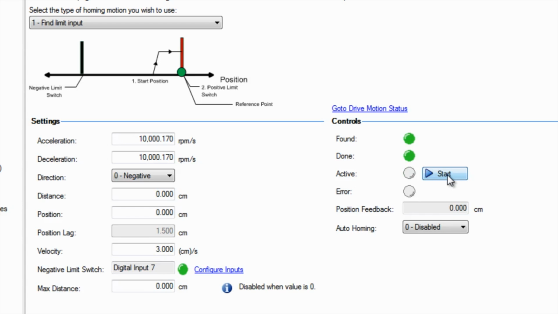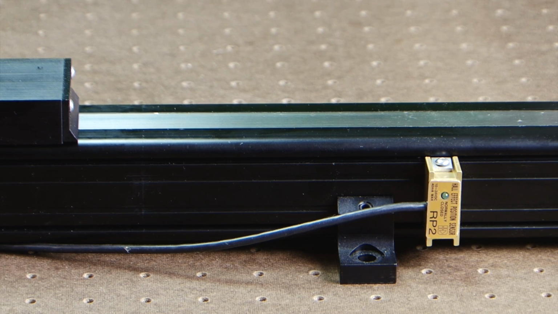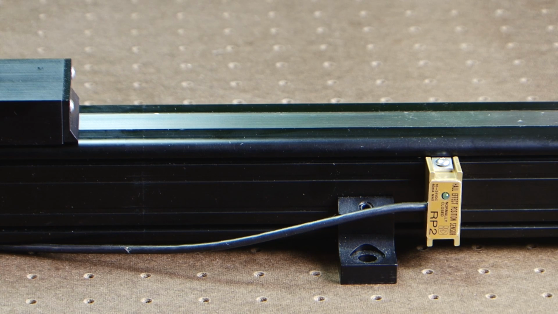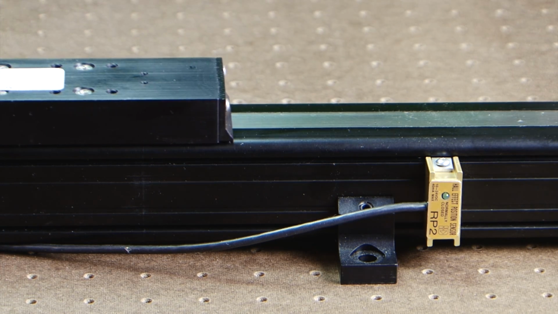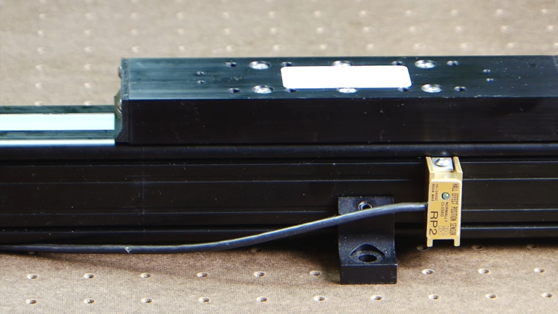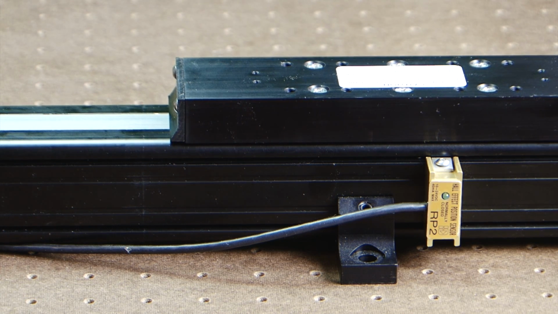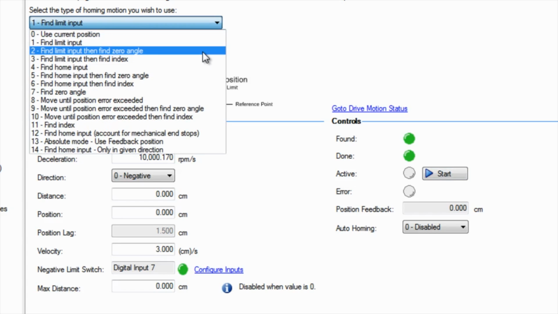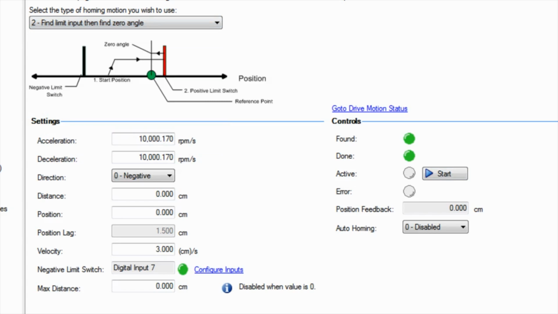The problem is the home position is next to our end of travel limits and is not desirable when a fast move takes you home. To improve our home sequence, we will modify the sequence. Switching to home type 2, we find the travel limit, then we find the zero angle.